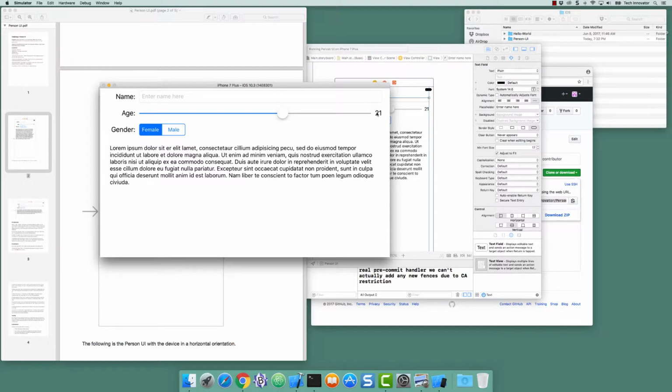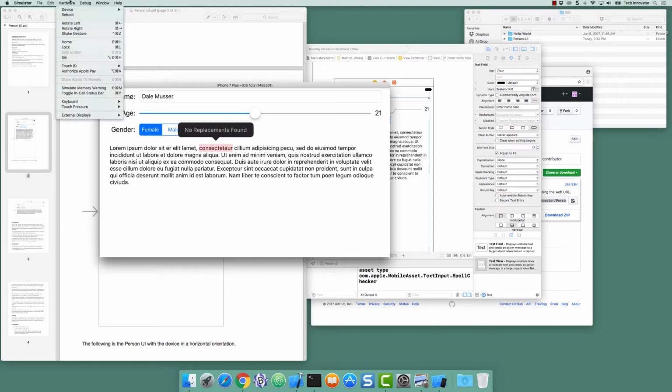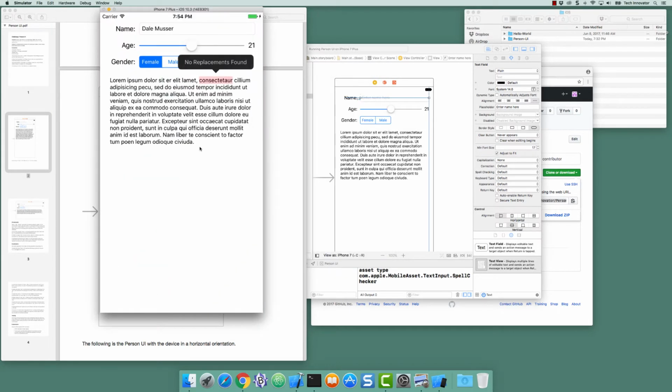We don't have any code behind this yet, so there aren't any IB outlets and IB actions, but ultimately our goal is when this slider moves, whatever value the age is set to in the slider would appear here in the label. And we can enter a name in the text field. Let's rotate left, and everything looks good.